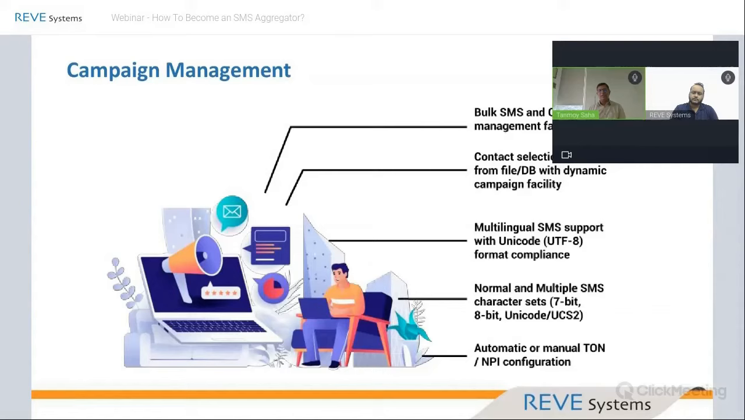There, campaign management helps a lot, where you can just upload a file and mention the numbers where you want to send the SMS. Even if you want to send a different message to every different number, dynamic messaging is also a very vital feature of campaign management.